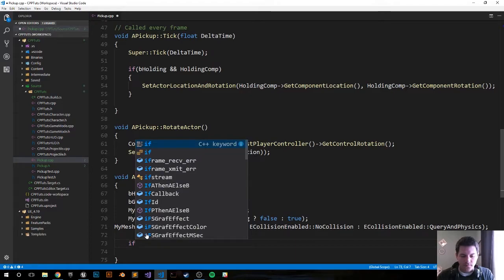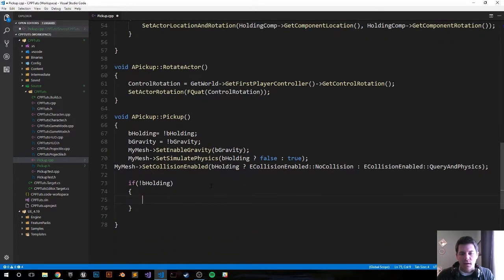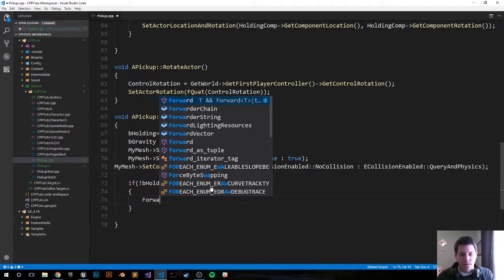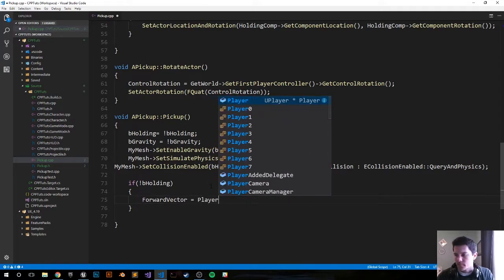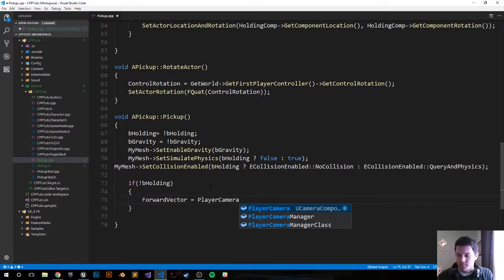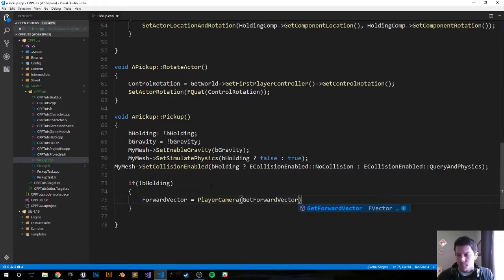Alright, so if beholding is false, because we toggled it up above, then let's go ahead and throw this thing. And we're going to get the forward vector from the player camera. Get forward vector. Is that right? Player camera, no, it'll be player camera arrow operator, get forward vector.